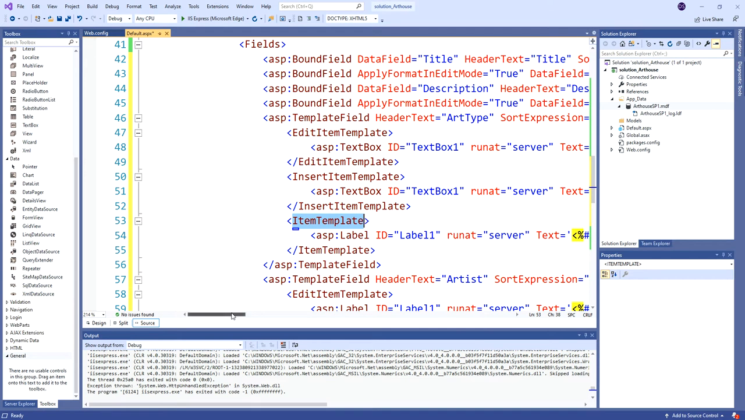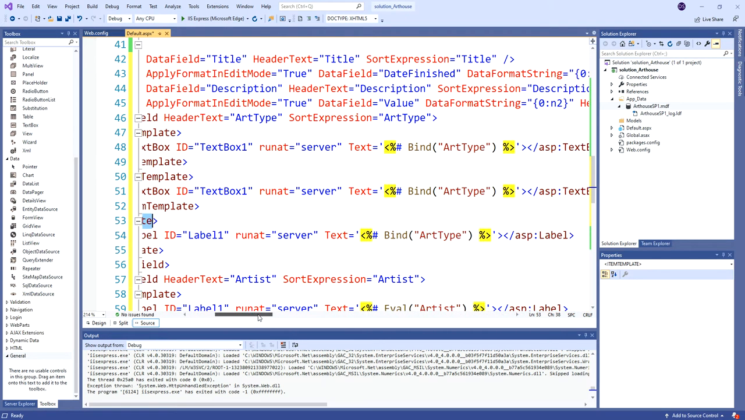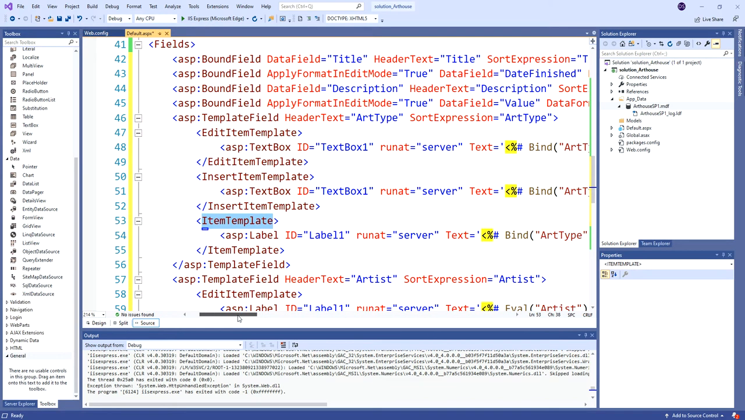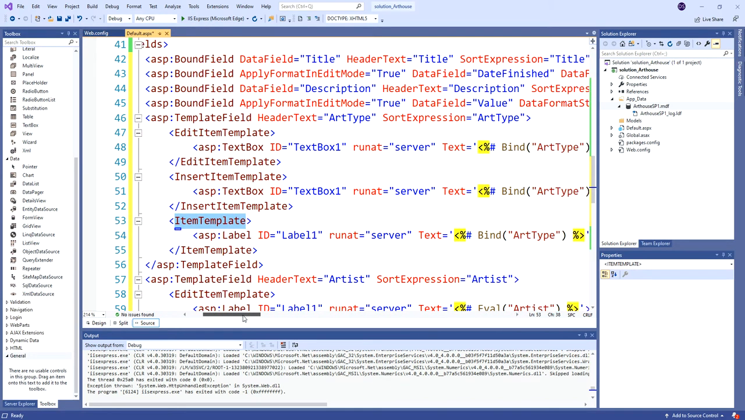So inside the item template for read-only status, we just have a label. But what is the label doing? Well, notice that the text property of the label is bound, with this command here in server-side scripting tags, to the field art type. So that data coming from our select statement, art type, which is the actual description, painting versus sculpture, will be assigned to the text property, right? So that's how it will display the actual text, all right?